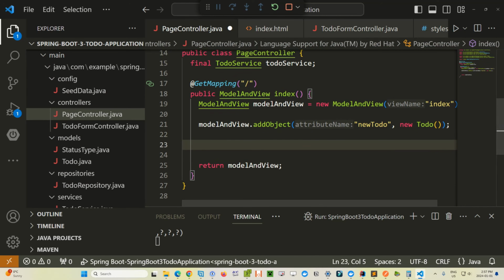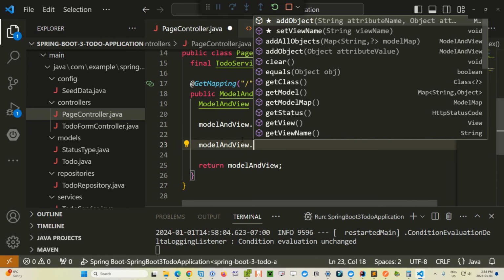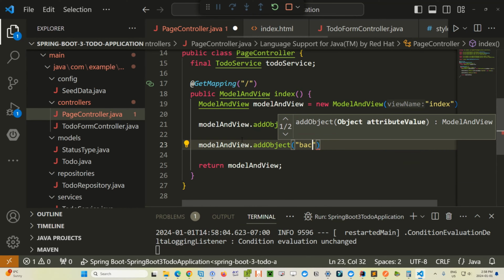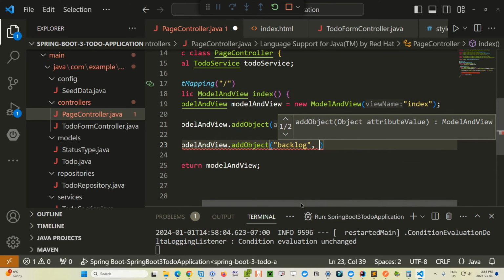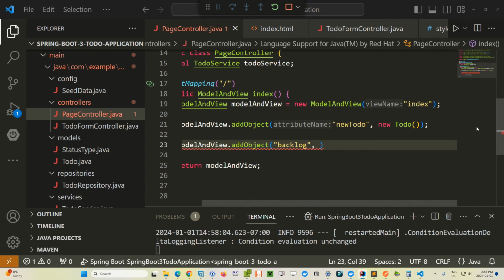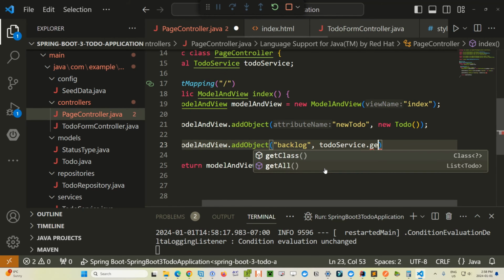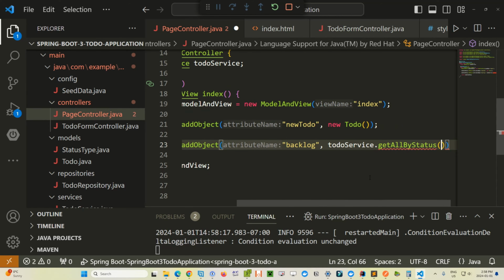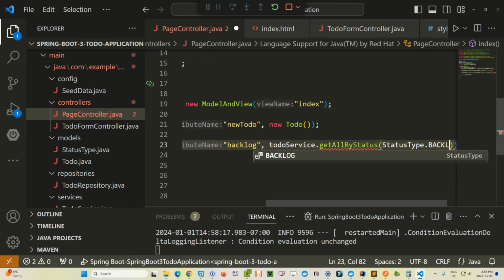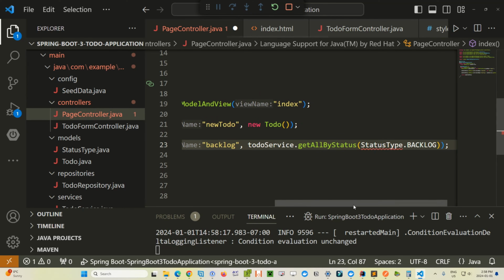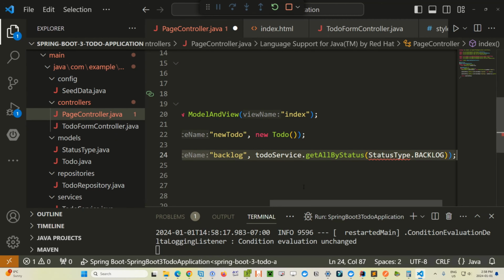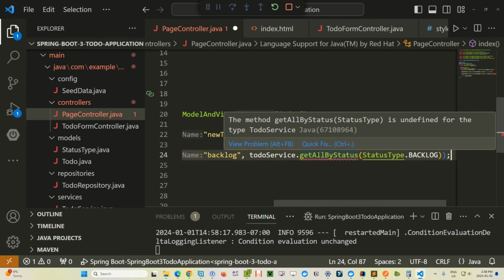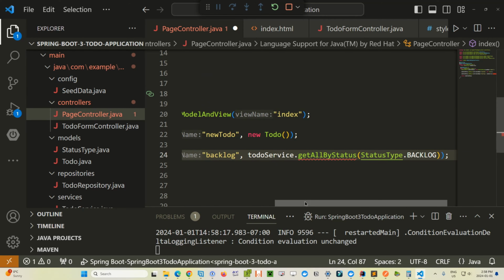So after we add our new to-do object here, we can go and declare modelAndView.addObject, and we called it backlog. And then what we want to do is use the service, todoService.getAllByStatus. So we're going to filter them down by a status of StatusType.BACKLOG. Now you might be scratching your head because we haven't yet created this method in the service. So let's go ahead and do this right now. You'll see the angry red squiggly because it doesn't exist. So we've called this method getAllByStatus.